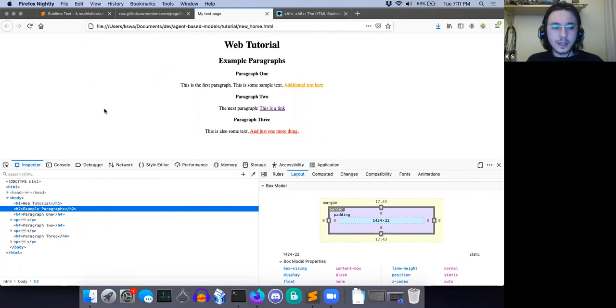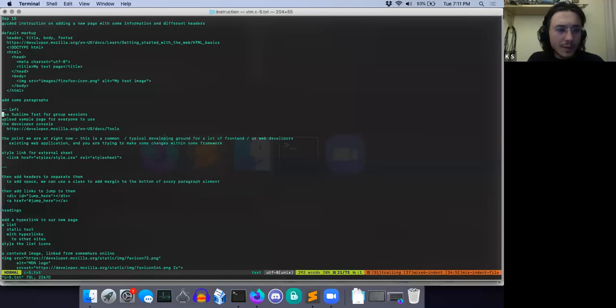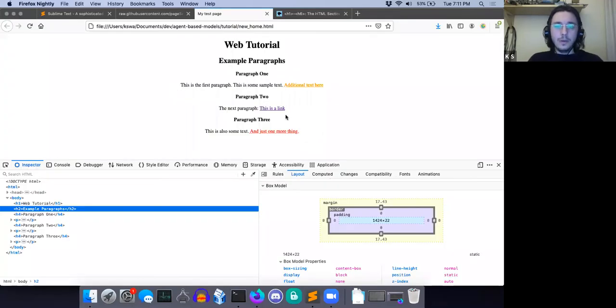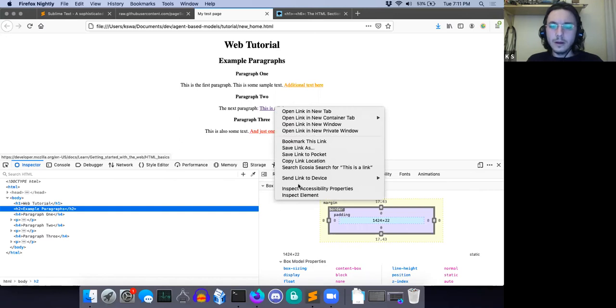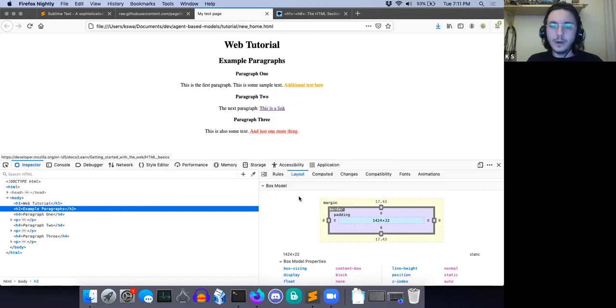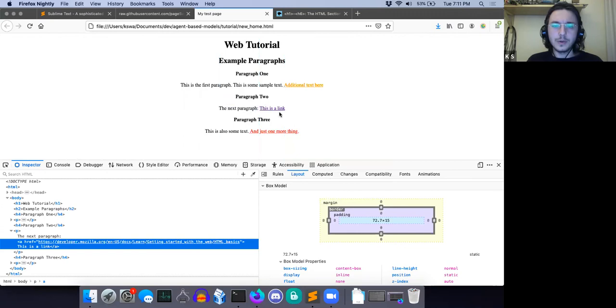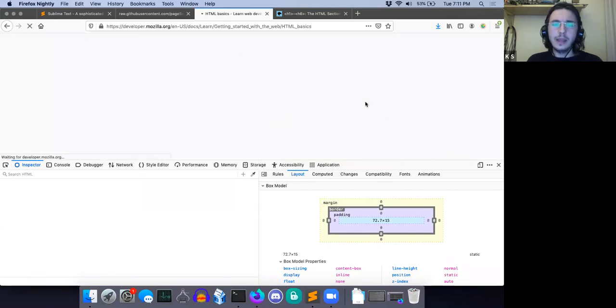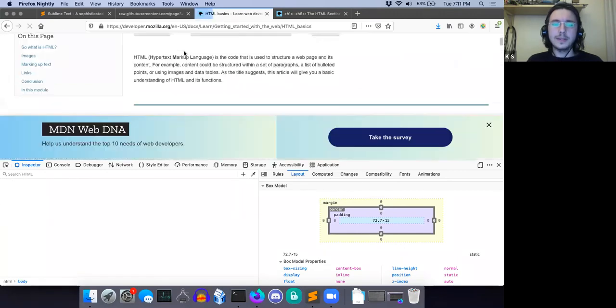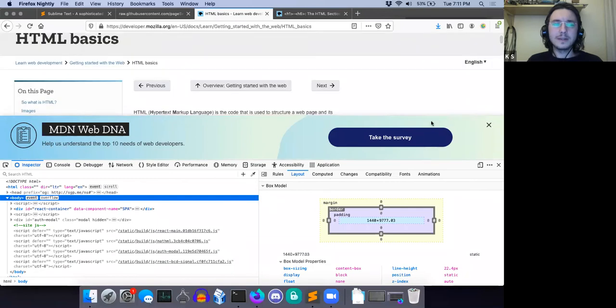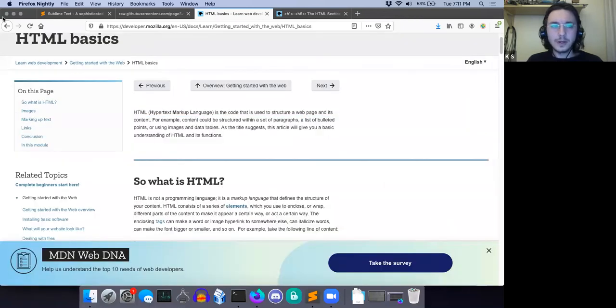Hopefully this is clear. The next thing that I wanted to talk about is, oh yeah, we're already familiar with hyperlinks. We added one here earlier. This link was to an external resource. We can click it. It takes us to this page about HTML basics. I'm going to close this inspector.